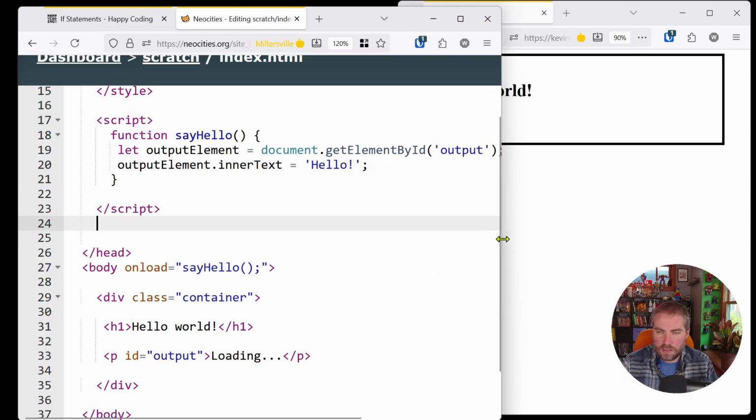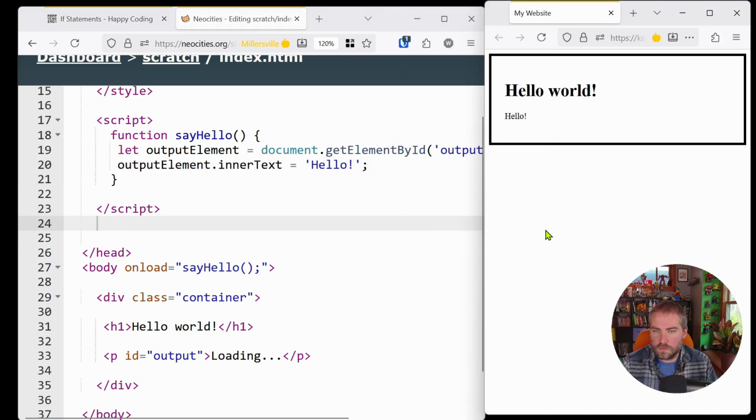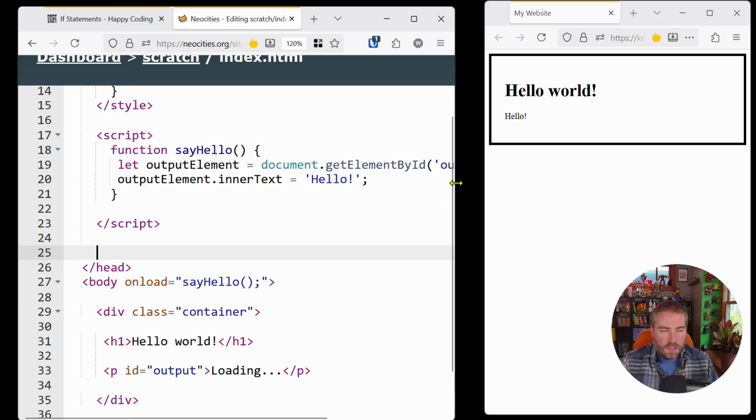Okay, I'm also going to get, this is kind of annoying. Actually, I'm just zoomed in. That's the problem.